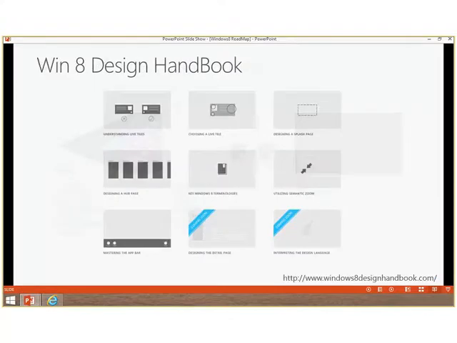And also there is a website, Windows 8 Design Handbook. You can go there and check what the do's and don'ts are for Windows 8 development. So if you are designing an application, there are really important parts of the development phases which you should really take care of.